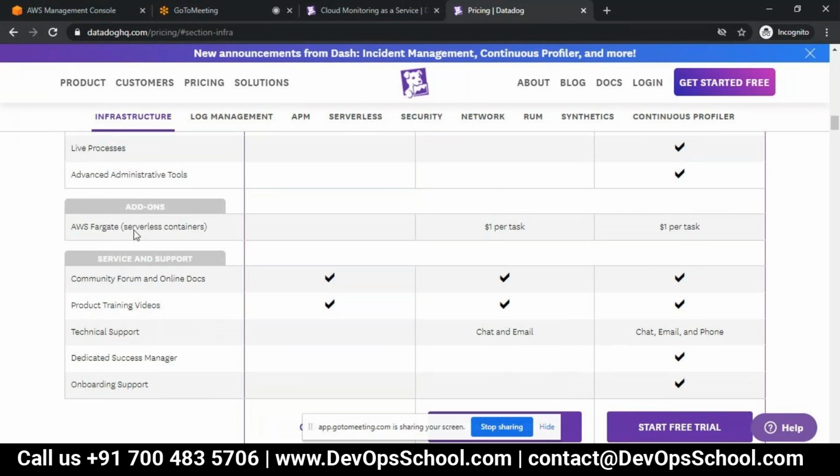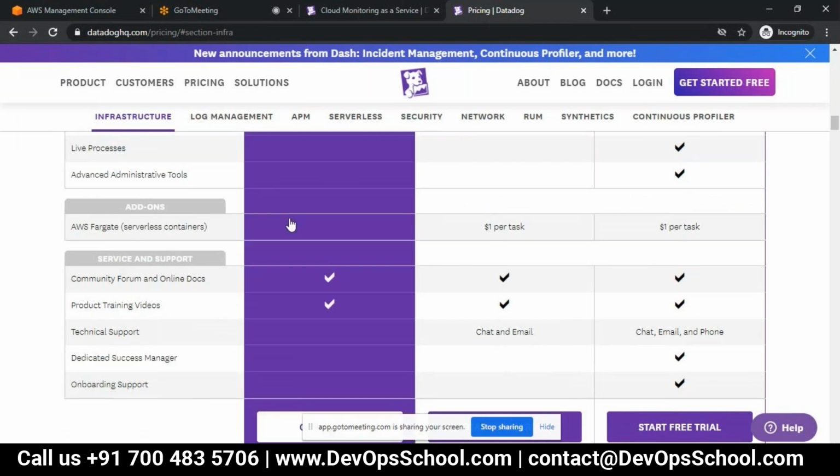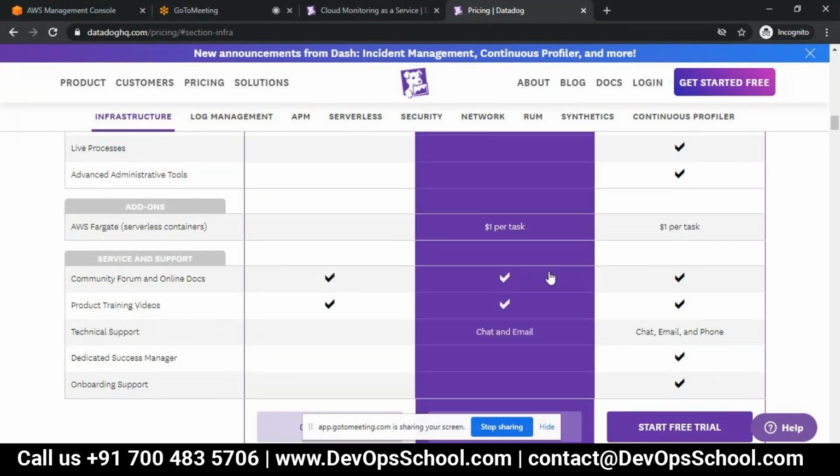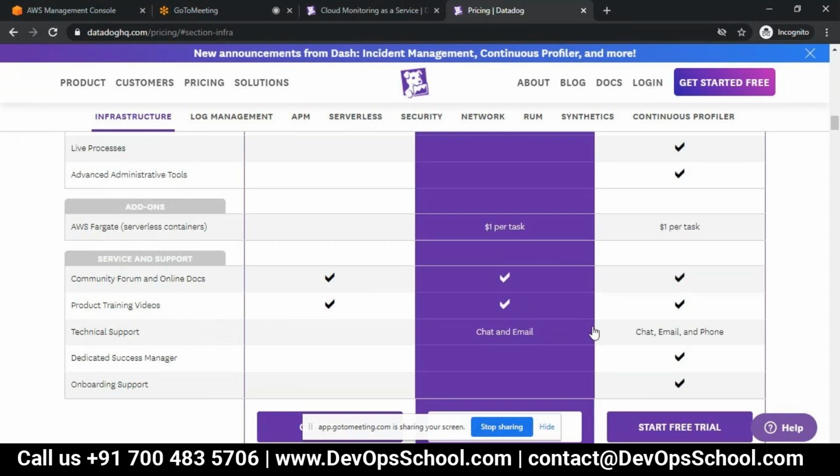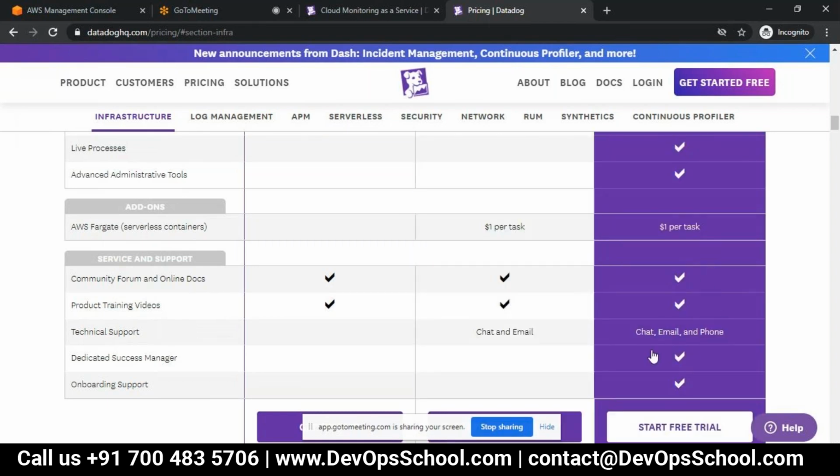But it does not support containers or serverless containers. It does not support them, but the community forum and product training videos are available. In the paid versions, you will have the chat and email option and other types of support as well available.